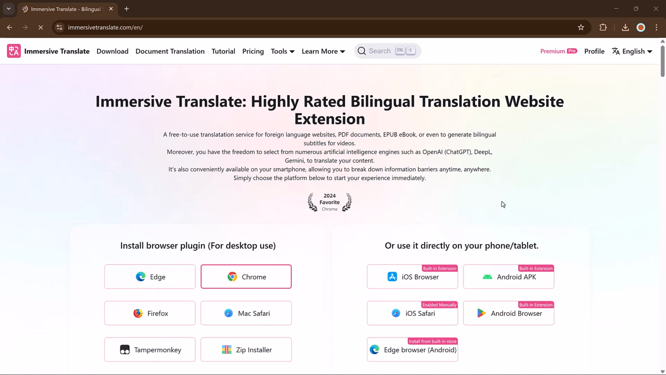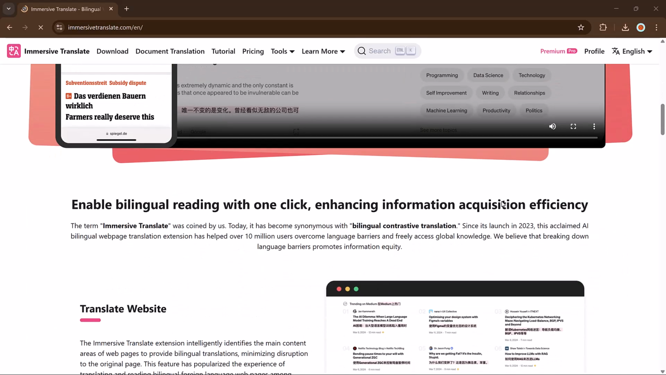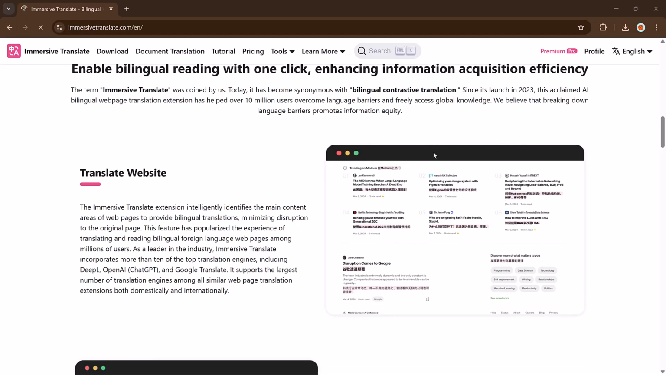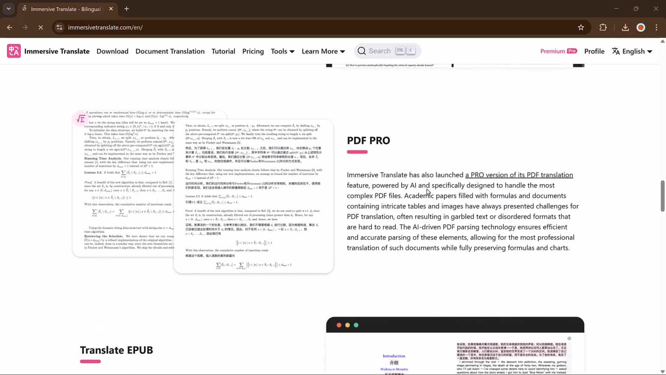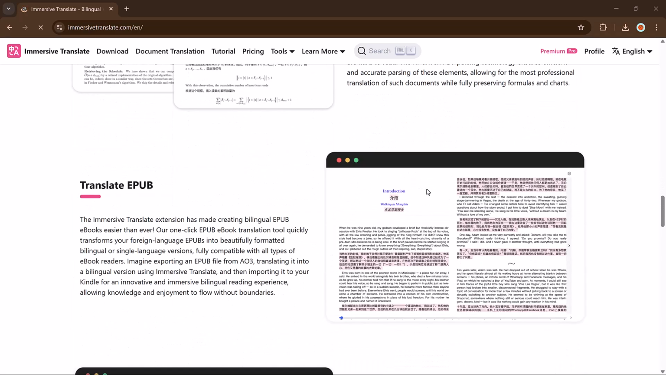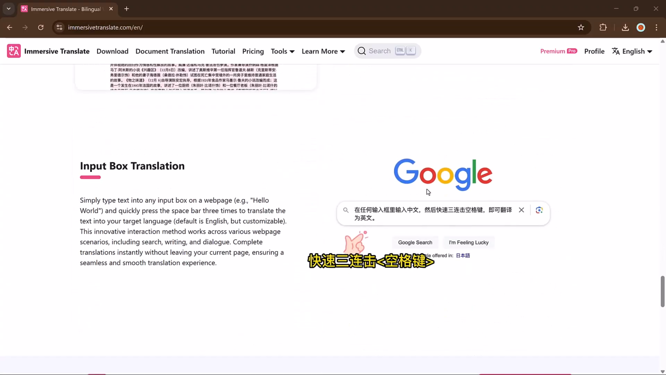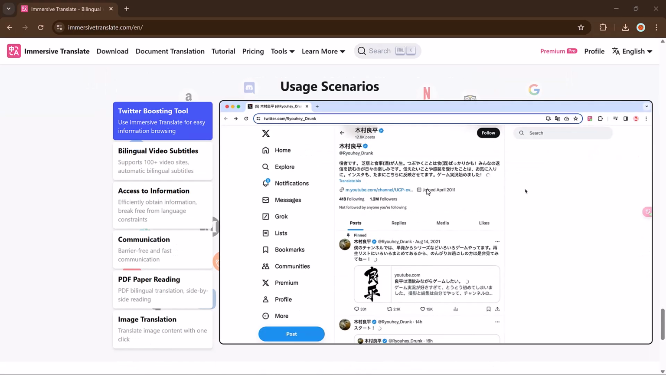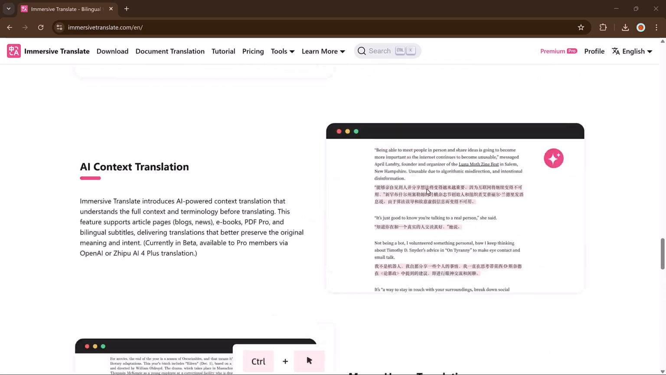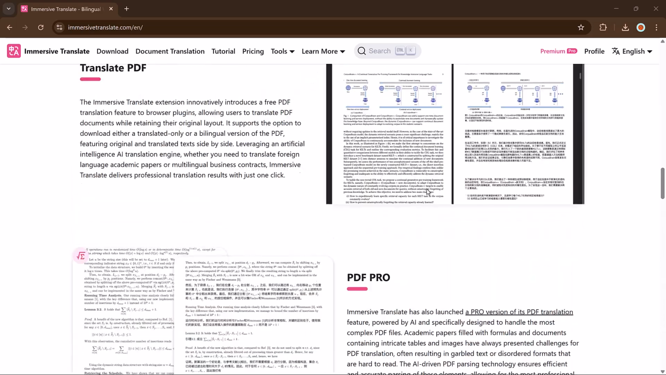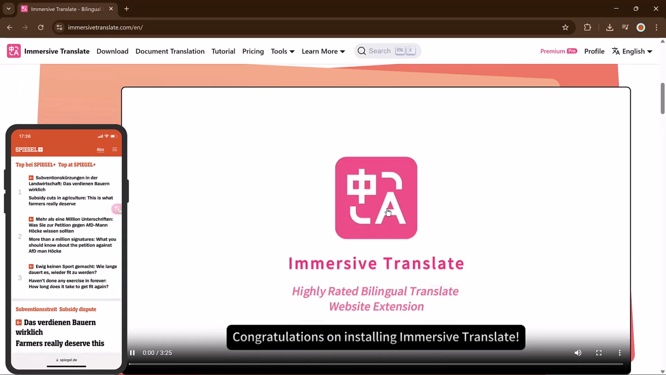If you have ever wished to translate websites, videos, PDF files or even ebooks all in one place, then this video is just for you. Today I am going to show you an awesome free browser tool called Immersive Translate. This tool is a powerful extension that works with popular browsers like Chrome, Edge, Firefox and Safari. And the best part, it also works on mobile phones. Whether you are watching a video in another language, reading online content or studying from books in a foreign language, this tool makes it all super easy. So let's dive in and see how it works.